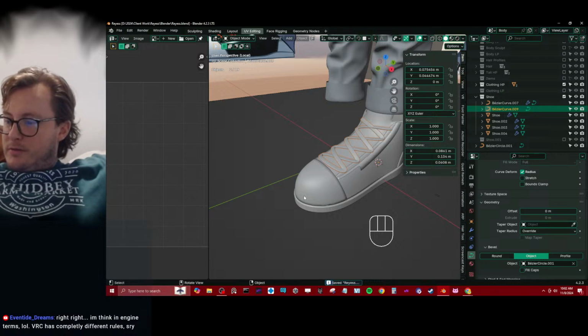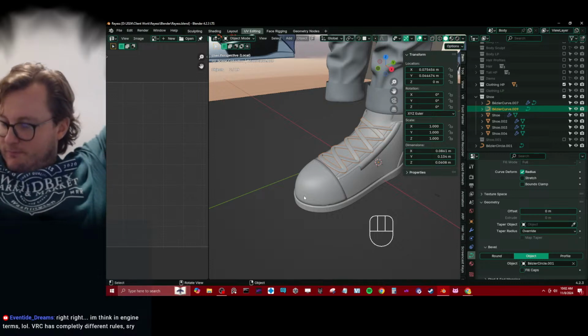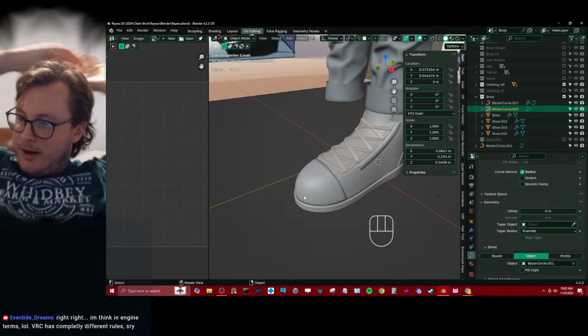Thinking in engine terms, lol, VRC has completely different rules. Sorry. Fair.